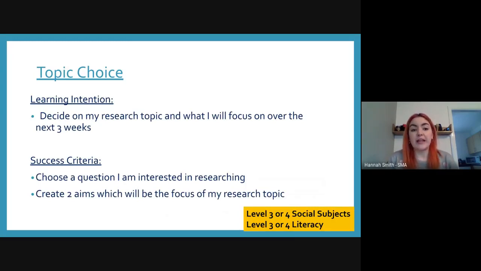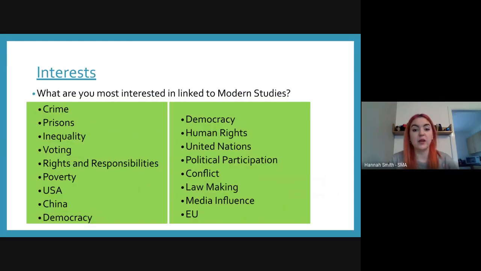The next part of the lessons is deciding on your topic. Choose what you are interested in. Now, these are different kinds of modern studies topics that we look at throughout our time at school. It doesn't have to be something on this slide, but I'm trying to help you narrow down what you might be interested in. If in doubt, my best suggestion is try and pick a topic area. So for example, crimes in prisons, because it's the first one on the slide.